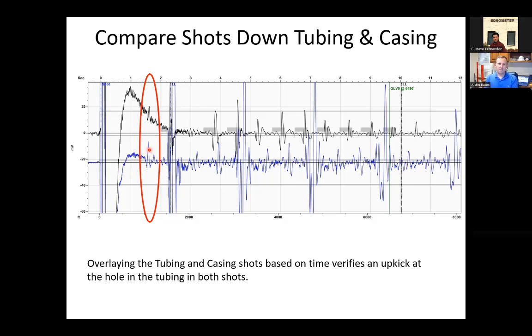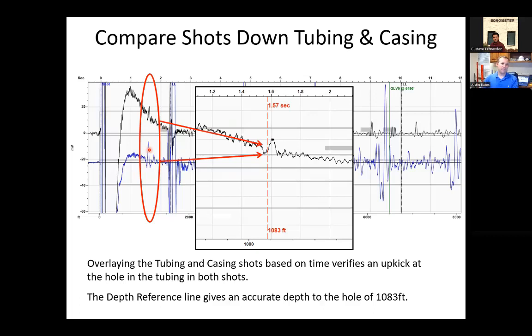conventional oil field knowledge and testing the tubing, whether we set a standing valve or by whatever means, doing a tubing integrity test, we prove that the tubing has failed, then we can correlate that upkick that's at about 1.6 seconds could be a potential hole in tubing. As you can see in this zoomed in view.